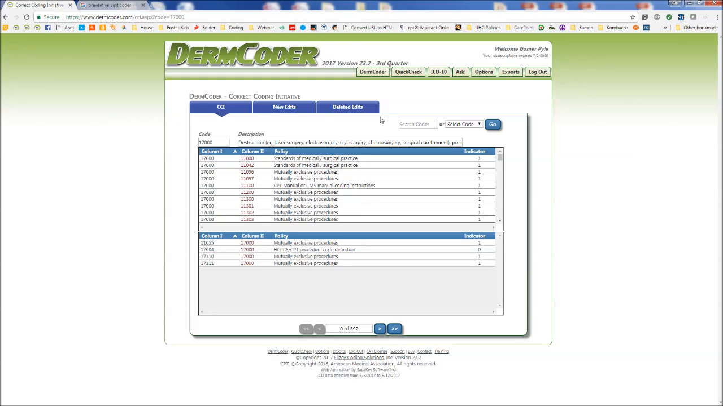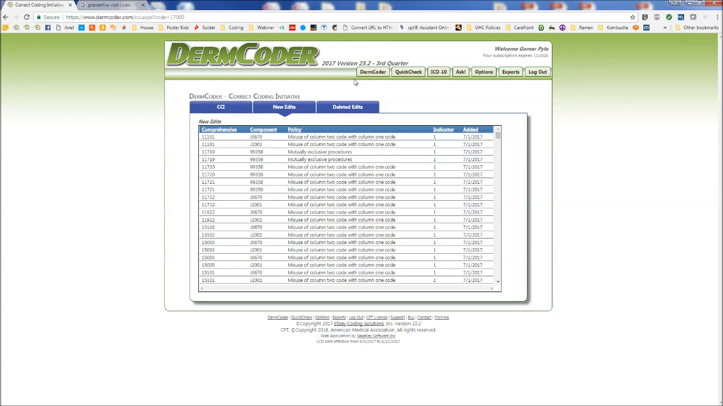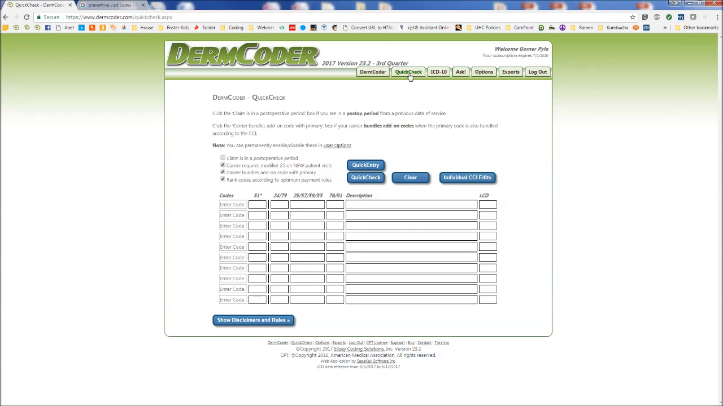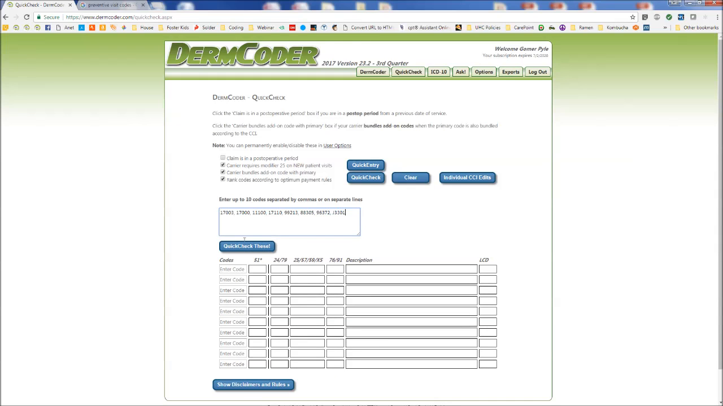11100. If I want to do a new search, I can just put the code in here. We have our new and deleted edits by date and quarter and code listed on these screens as well by clicking the new and deleted edits button. If we go back to the Quick Check tab in the upper right corner, another feature that I want to show you here, we're going to go ahead and do our quick entry, populate the screen here.